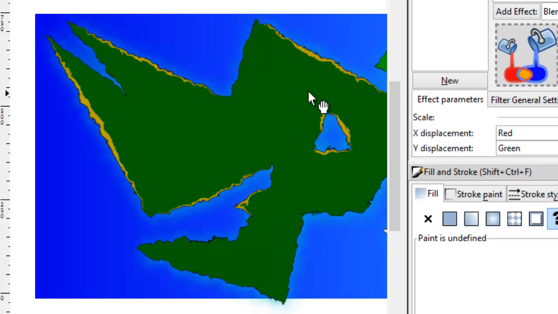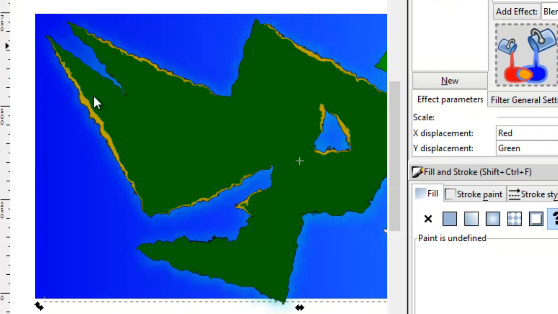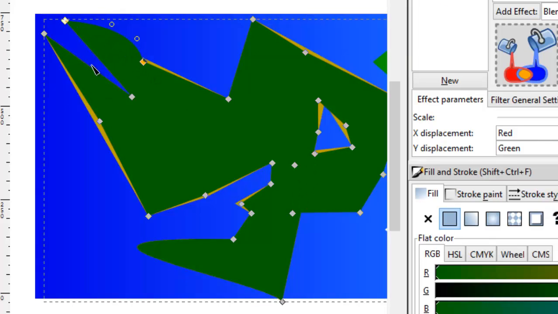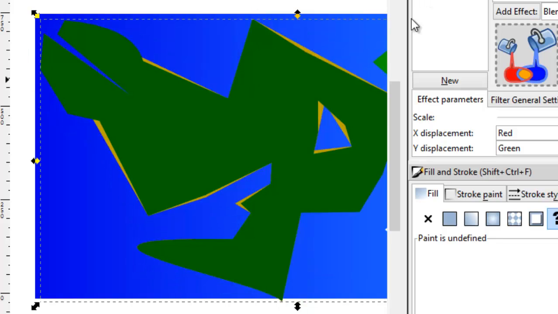As you can see, we got a nice little terrain kind of going there. I don't like the spike there, that's kind of weird. That is definitely not good enough, so let's edit the points on that. There we go. Looks like a scorpion or something. Double click outside and apply the maker filter. There we go, I think that looks quite decent.